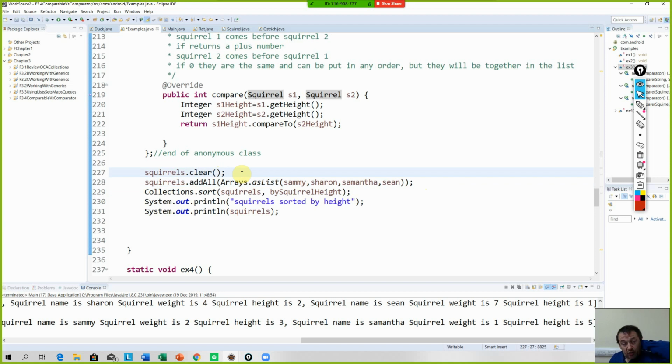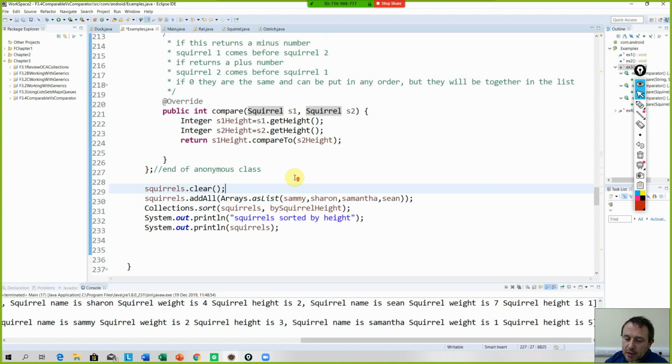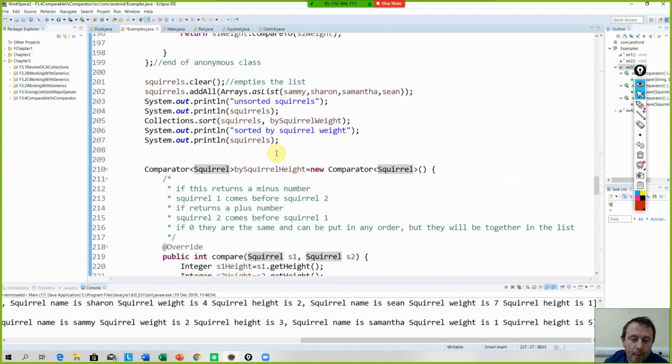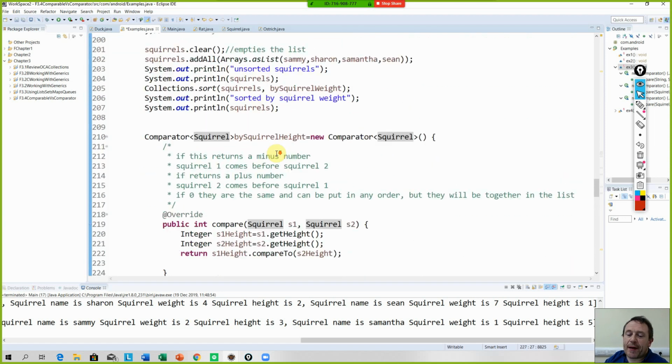It'll be the same thing. You'd still get the same answer. Yeah, so it doesn't matter. Okay. Now, what I'm going to attempt to do is create a more comprehensive comparator.